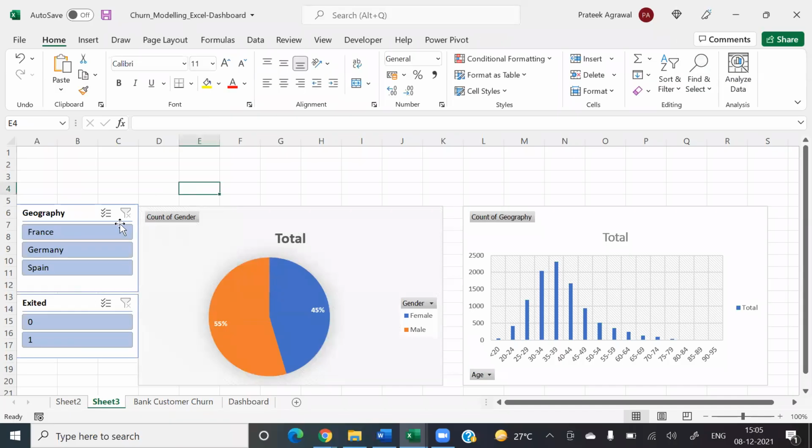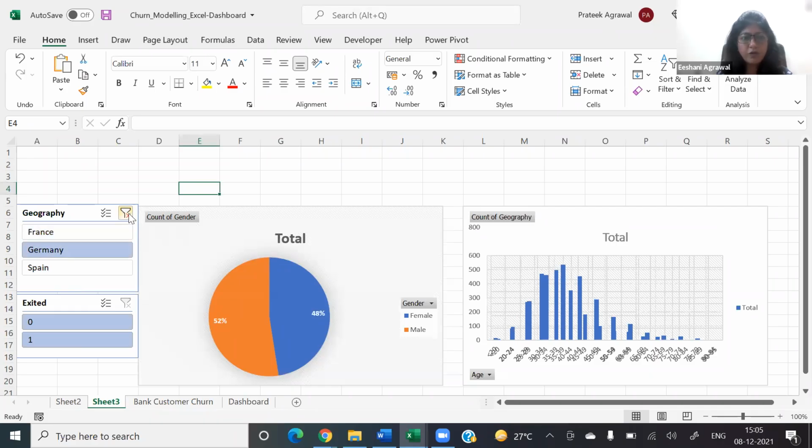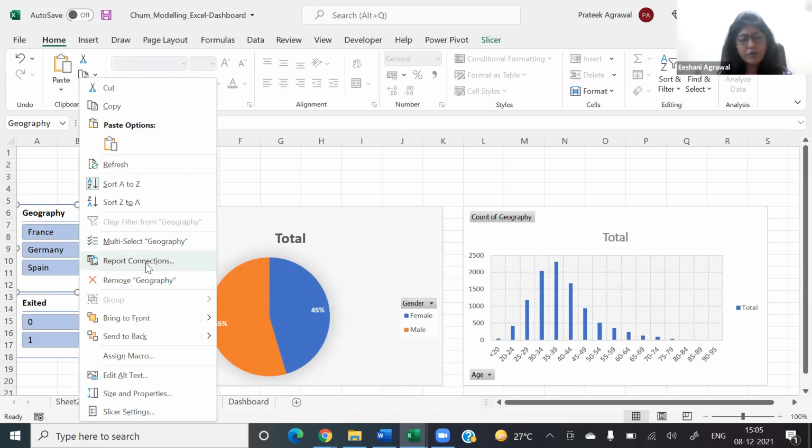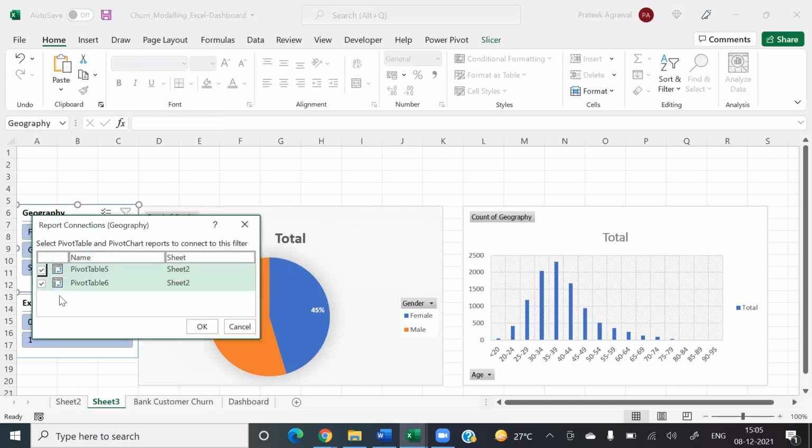Can you repeat this, please? Which one? Report connection. So right click, report connection, and select.